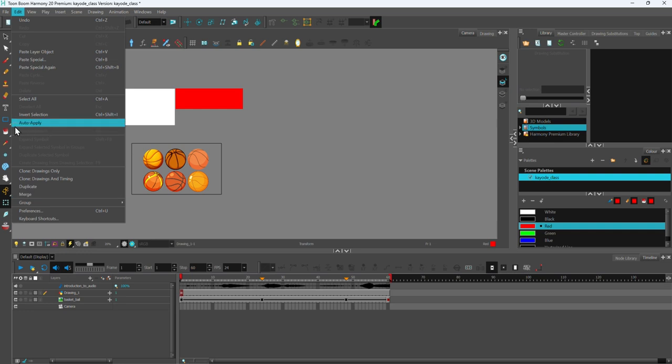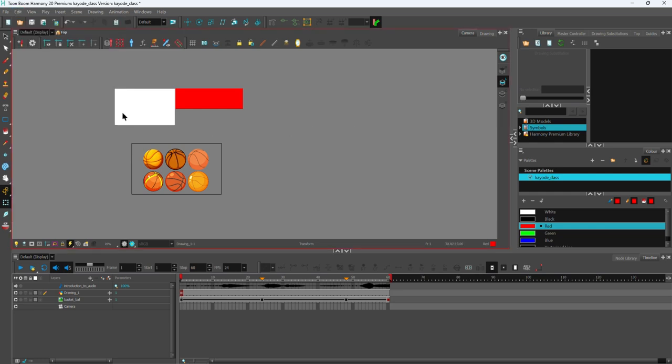Auto apply, that one is ticked by default, just leave it. Create symbol, we are not creating symbol. Expand symbol, we are not using symbol. Expand selected symbol groups in groups, we are not doing that one. Duplicate selected symbol, nope. Create drawing from drawing selection, F9, nope, I don't use it either. Clone drawings only, right? All these ones, I don't use them, because it's easier for me to do anything I want to do.